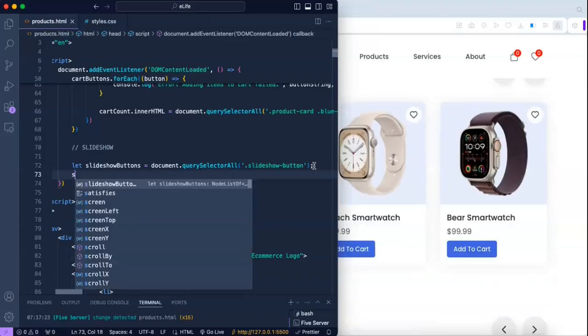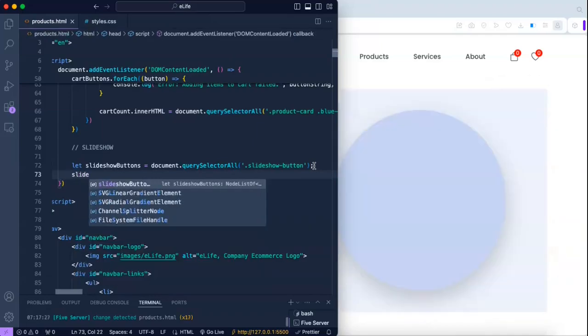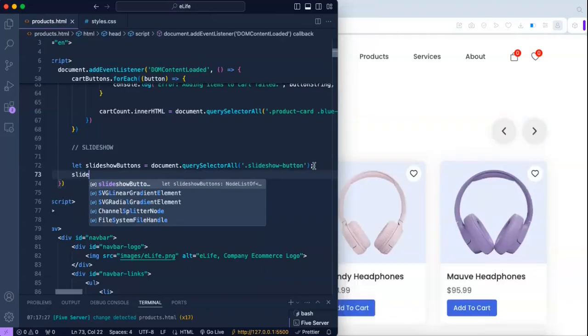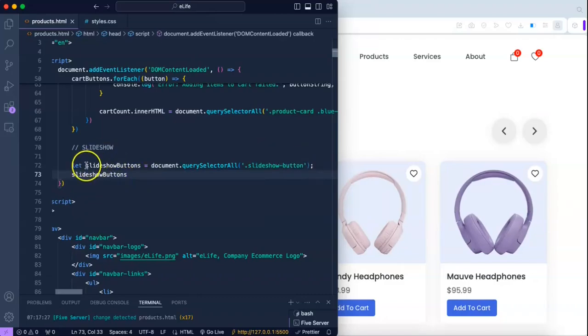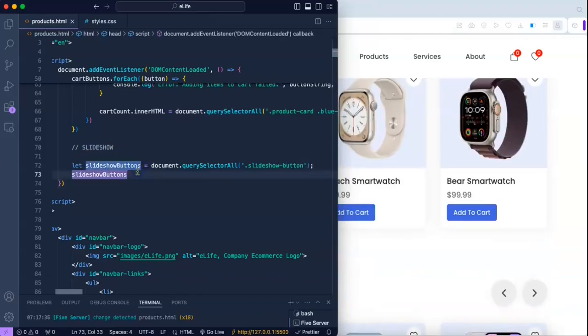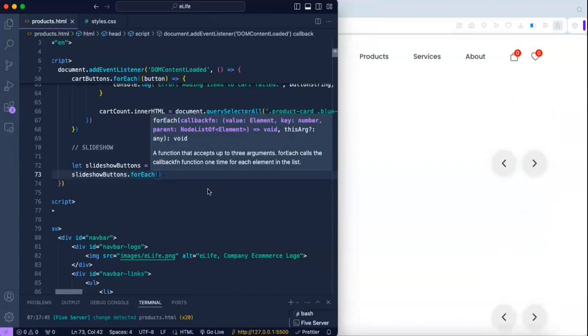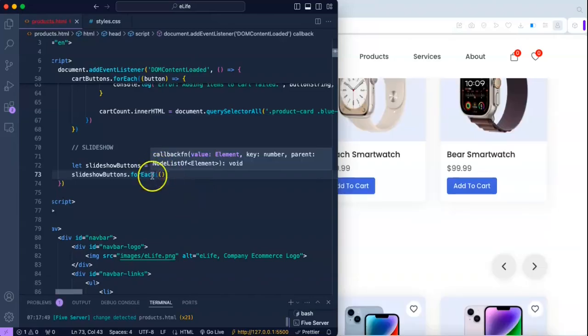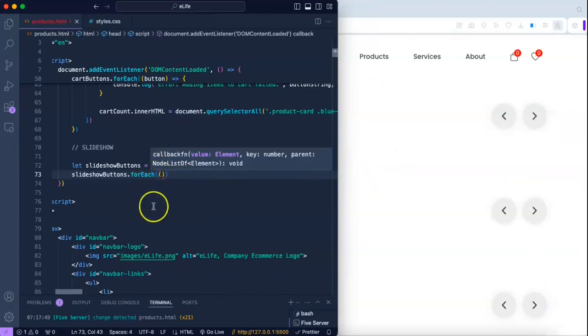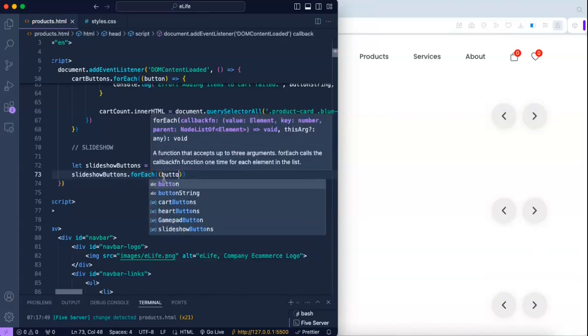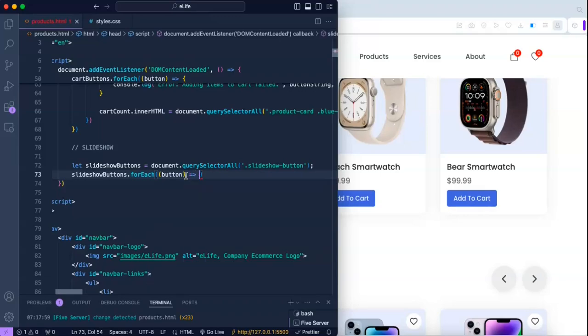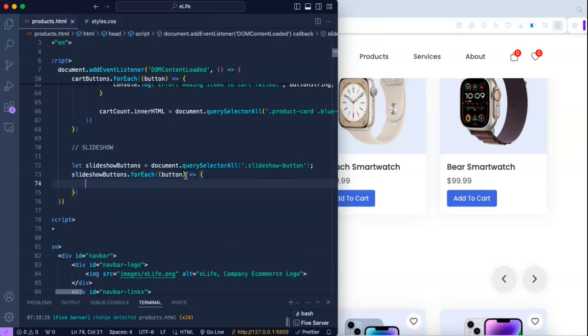Alright, so now we're going to go straight to processing all of these buttons, and we're going to process them through a for each loop method. So what we want to do is call out the slideshow buttons array, and then we're going to use for each rather than the for loop. In our parameter, which is basically the button that is currently being processed in the loop, we're going to call it simply button. Now we're going to create an arrow function, and we're going to create curly brackets.